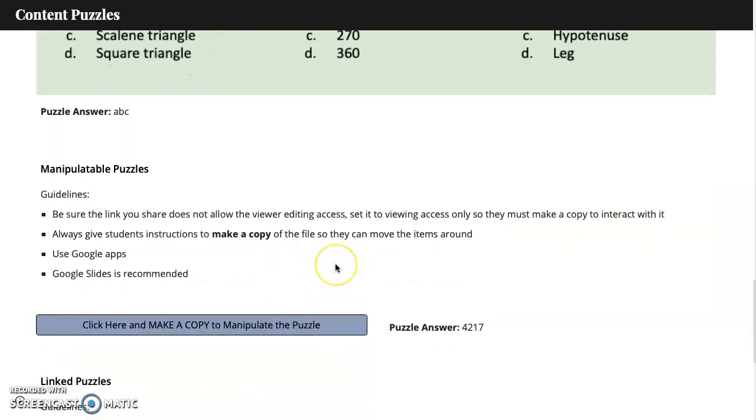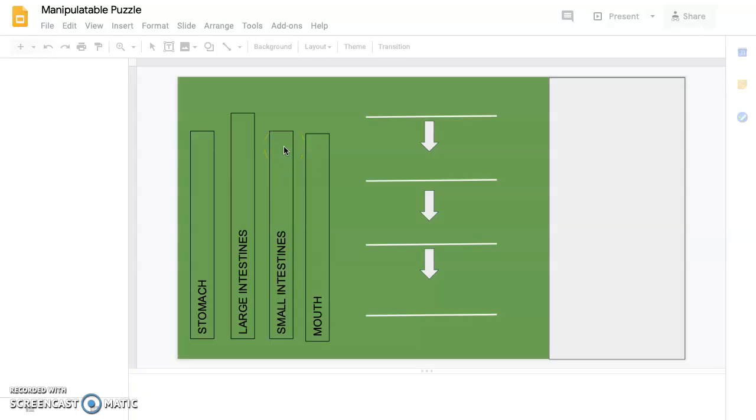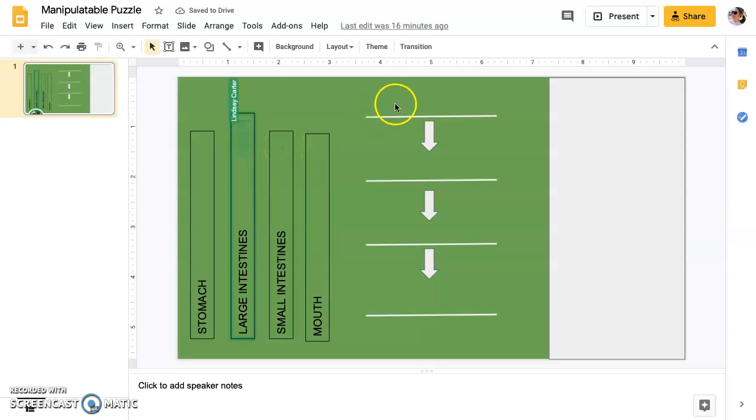Manipulatable puzzles. These are pretty fun. There's a couple important guidelines for these though. So I'm going to go ahead and show you an example, the one that I've linked here, and then we'll talk about the guidelines. So this one opens up to Google Slides, and we have some spaces here and then some words.